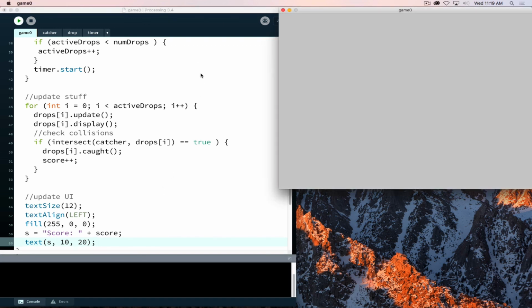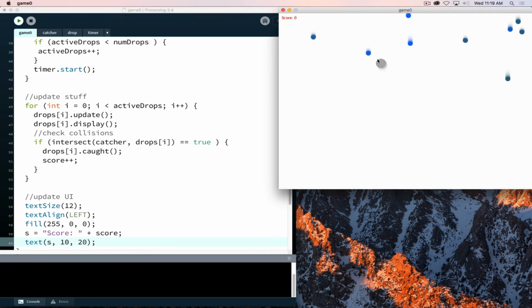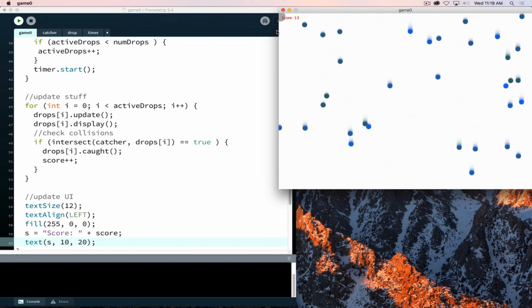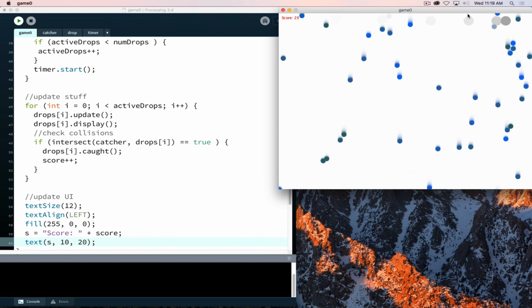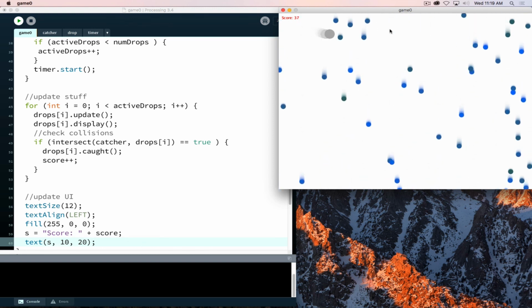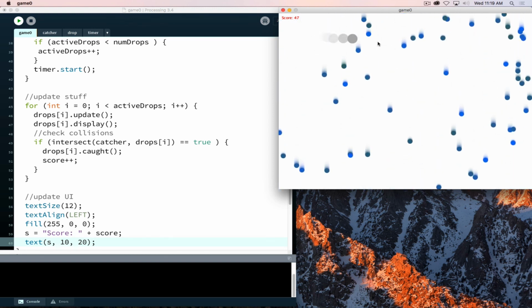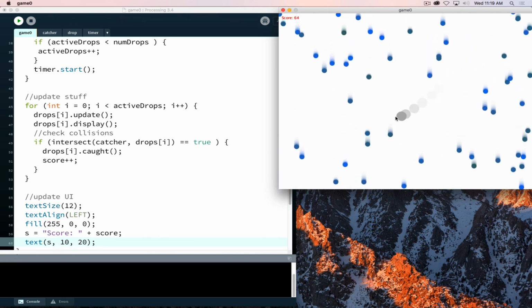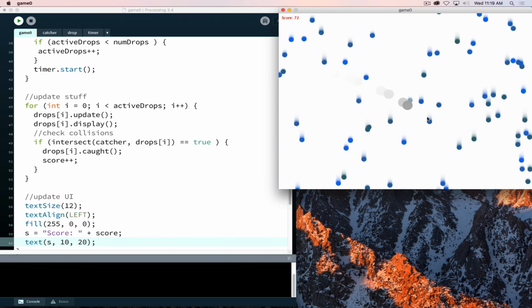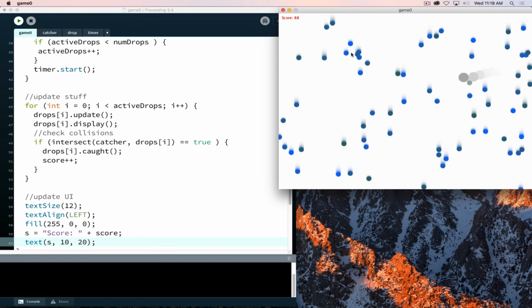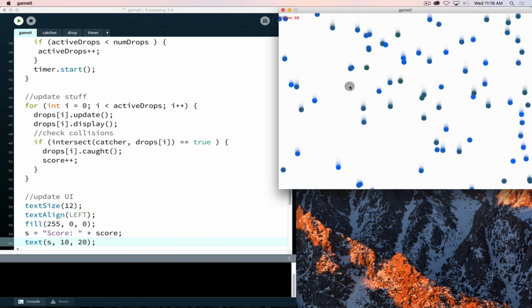If I run my program, we'll see the drops fall, and as I catch those drops, my score starts going up. So with that, we've completed the first stage of the catcher game, and next we will figure out how to add in game states so that we can win and lose and restart the game after that happens.